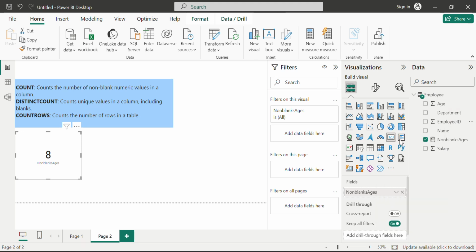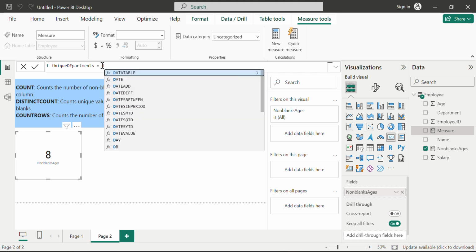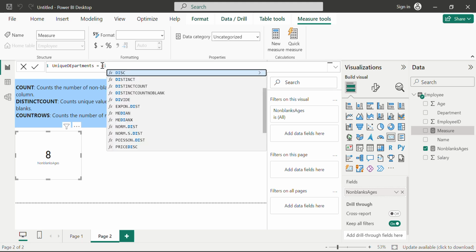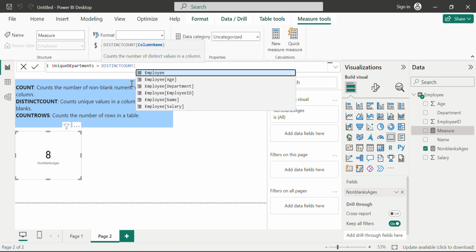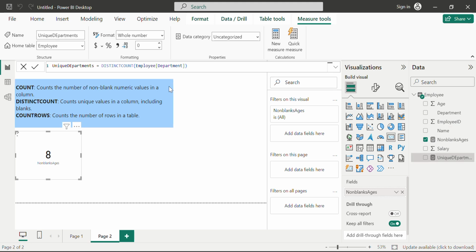I will take a new measure here again, and one box will appear here. I will rename it to unique departments. So, unique departments, and distinct, I will write it here. DISTINCTCOUNT, and I'm applying it on the department column, so I selected the department column here and close.